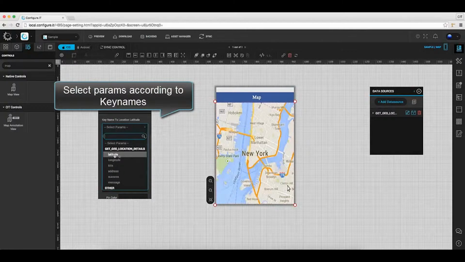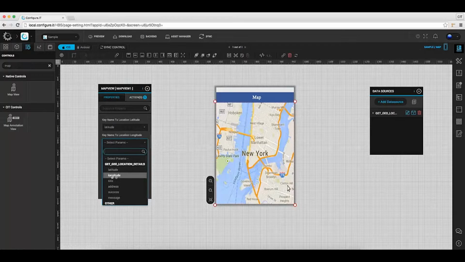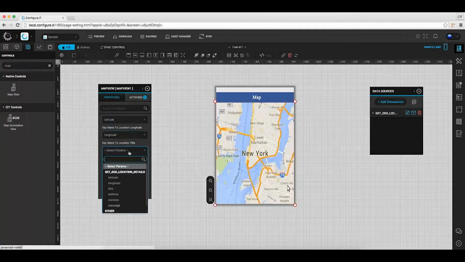Now, in the properties action window, set the key name to location latitude, and select latitude. Set the key name for location longitude, and select longitude as parameter. Similarly, set key name for location title, and set title as the parameter.